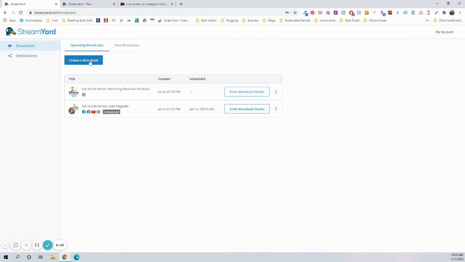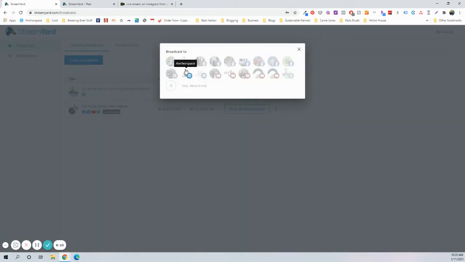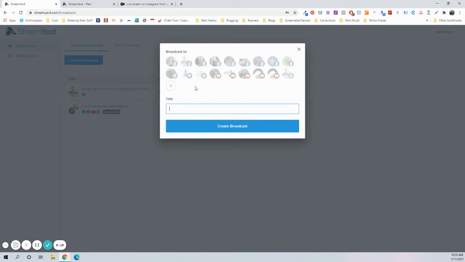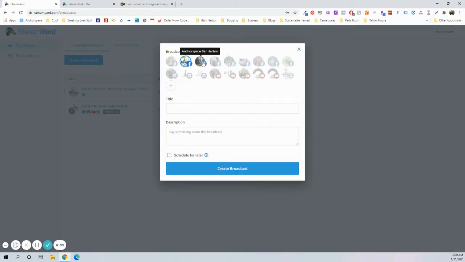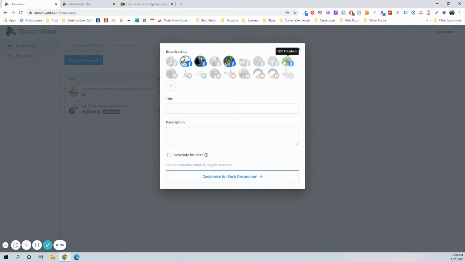So if I want to create a new broadcast, I just click create broadcast, and this is where I can select. Since I'm paying for the $50 level, I can select up to 8 places. But the other thing I can do is record only. What that will do is allow me to use this as sort of a screen recorder: I can record myself on video, record my screen and all that, and just save it for my own use. But I can select what pages I want to go to.